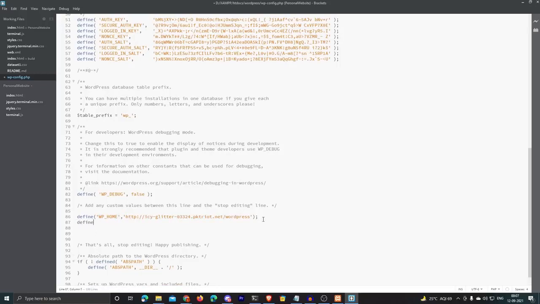And the same way we are going to do another define statement. This time we're going to say WP_SITEURL, and we are going to give the same URL for this as well. And that's it. Once you're done, just save it, Ctrl S to save.